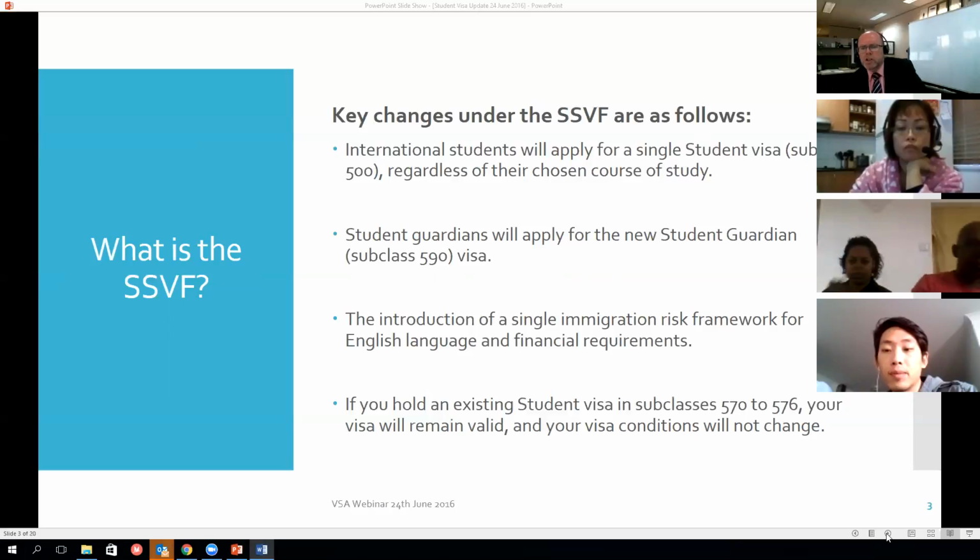There's going to be the introduction of a single immigration risk framework that will cover English language and financial criteria for international students. And the other thing to mention really from the outset, if you already hold an existing student visa in one of the old visa classes 570 to 576, that's going to remain valid and your visa conditions will not change. The only thing that you would need to do if your visa is going to expire is then renew the visa under one of the old visa categories.